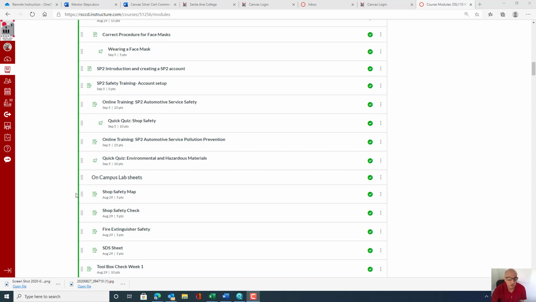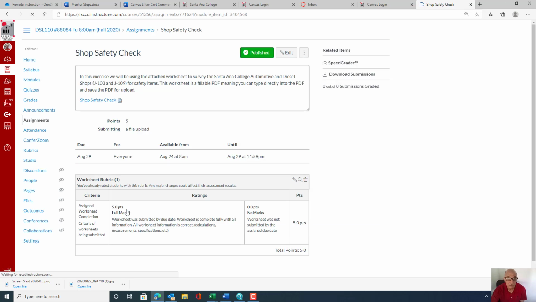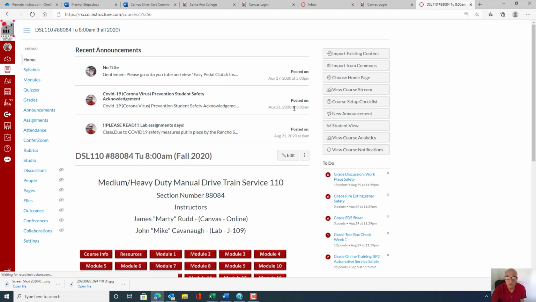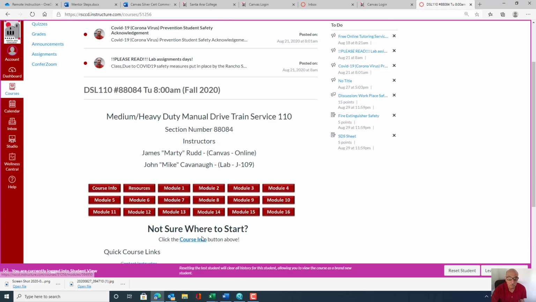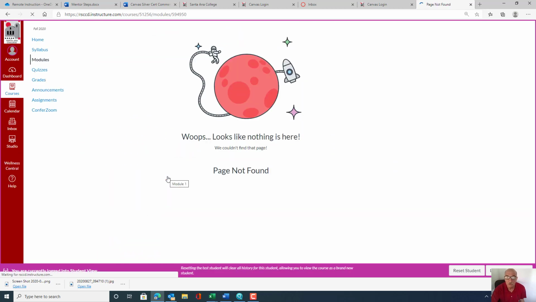So I'm just going to open up one. Let's just say this shop safety check. If I open it up, it's going to go into something like this. Now, before I do this, I want you to know this is on the instructor side. So I'm going to back out just a second here, and I'm going to put myself in the student view and go into just what you should see.